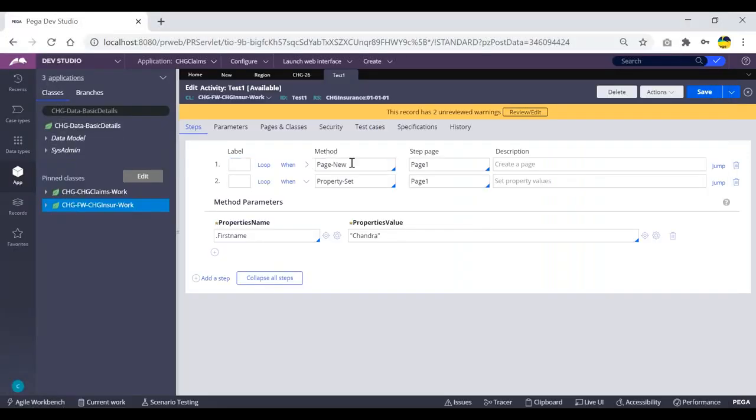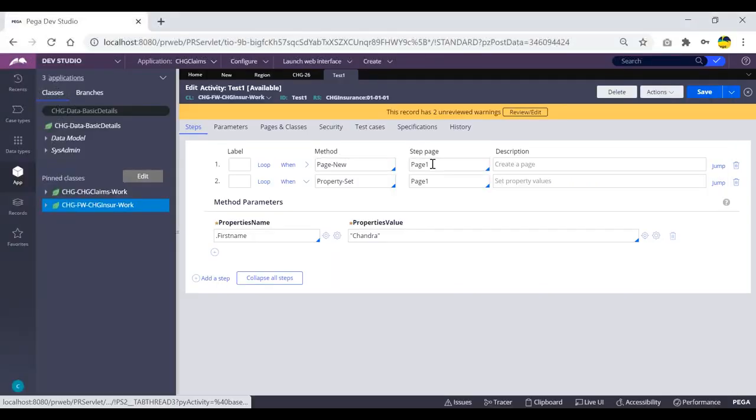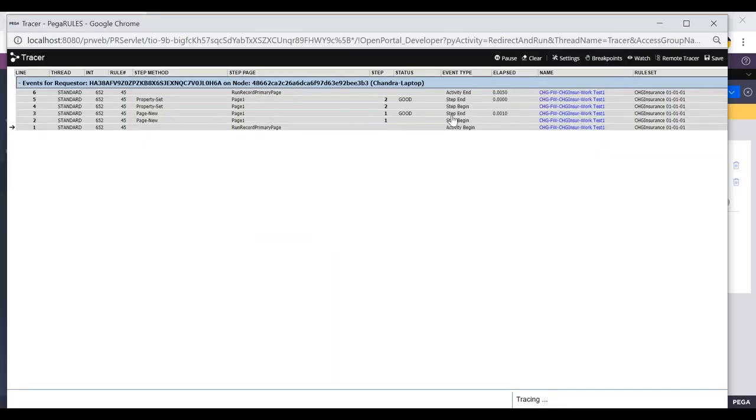In step number 1 they are trying to do Page-New. So the method name is Page-New here, and the step page here is Page1. We can see it. Once this is completed, step 1 has been completed. Sorry, come to event number 3, that is Step End. Step number 1 has ended and the status is good, meaning Page1 has been created successfully. The first step has been executed successfully.